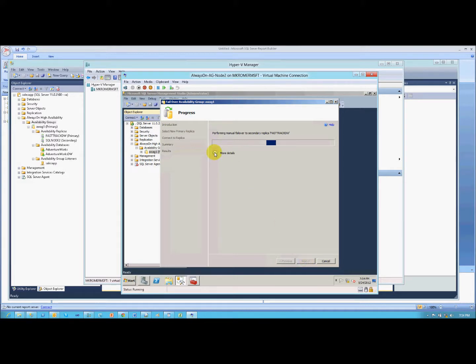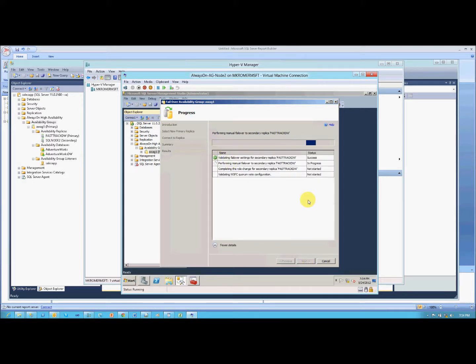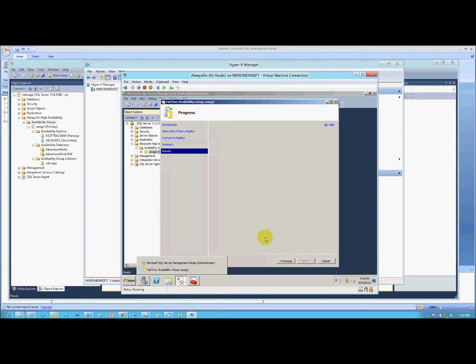So let's take a look at the details here. As we walk through the failover, it's going to validate, and then it's going to perform the failover. So all the databases are being kept in sync. I have these as a synchronous partnership, very similar to what you have within database mirroring in previous versions of SQL Server.